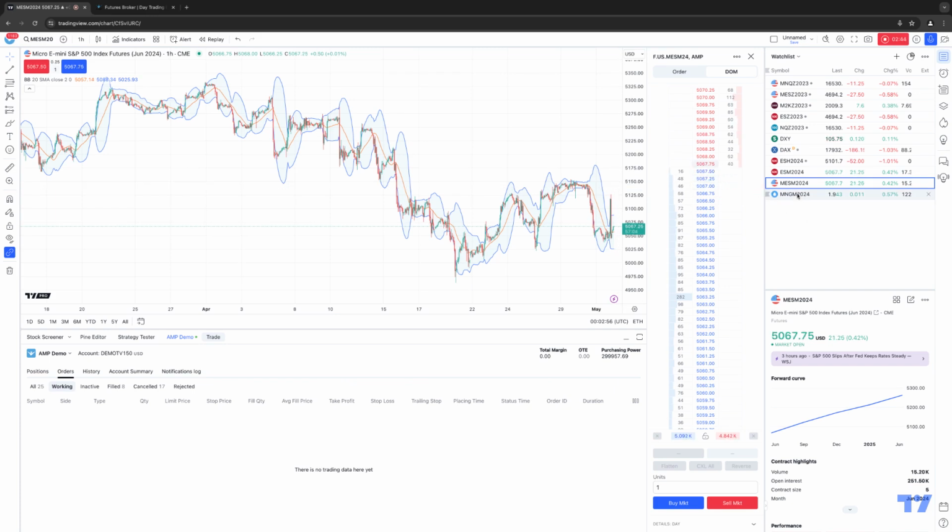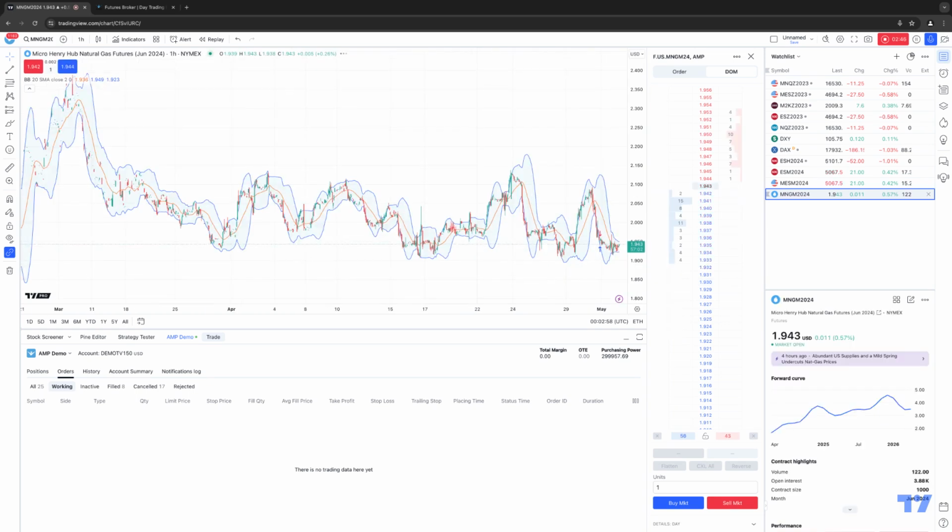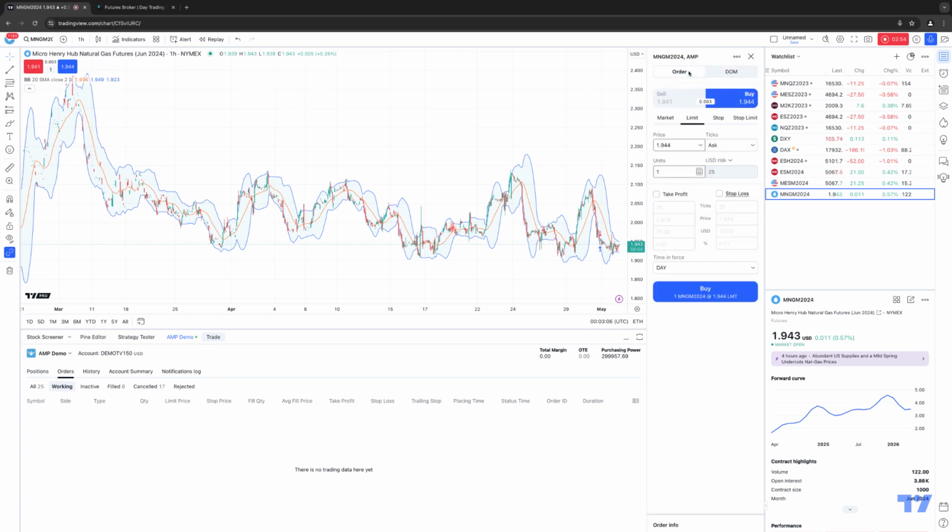Now, the next step is you want to click the symbol within your watch list. What that's going to do is going to populate the symbol into your workspace, whether you're looking at a chart or if you're looking at an order ticket or a DOM. Now that you know how to add the micro symbol into your TradingView workspace, let's go ahead and show you some simple trades off the chart, simple trades off the order ticket, as well as simple trades off the depth of market, also known as the DOM.